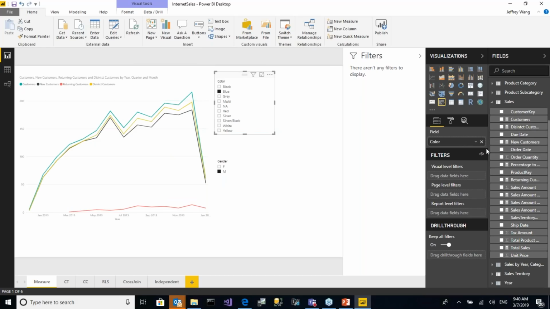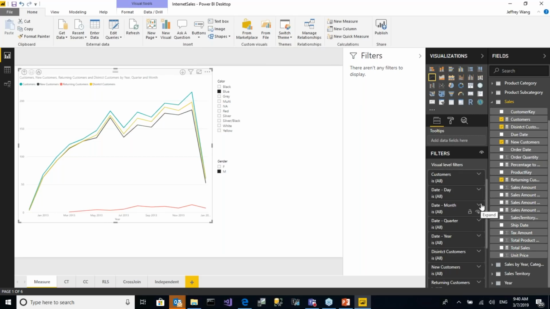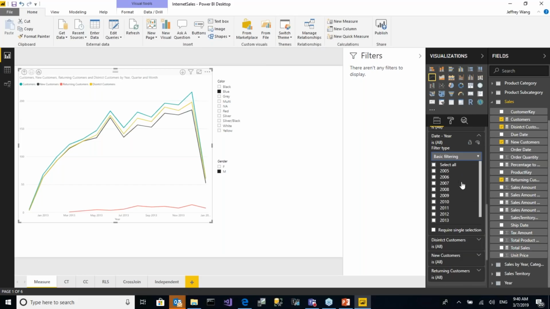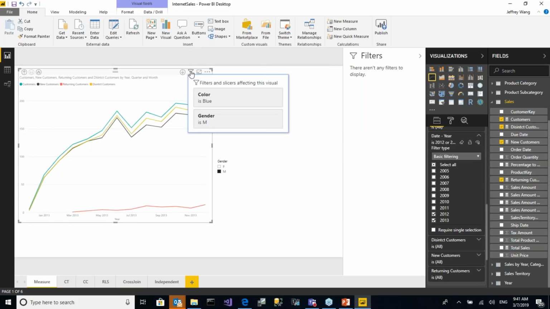For example, I can go to the filter cards. If I scroll down on the right, I need to first click the visual. I can create a new filter here. As you can see, I've selected the year, quarter, month, day on the axis. So let me set the filter on year here, and switch to basic filter. I can select 2012 and 2013. Oh, I already have a filter. I must have already selected 2013 somewhere else, but it doesn't matter.